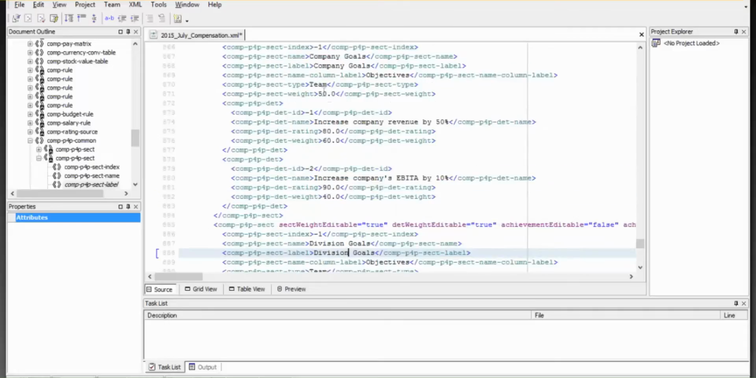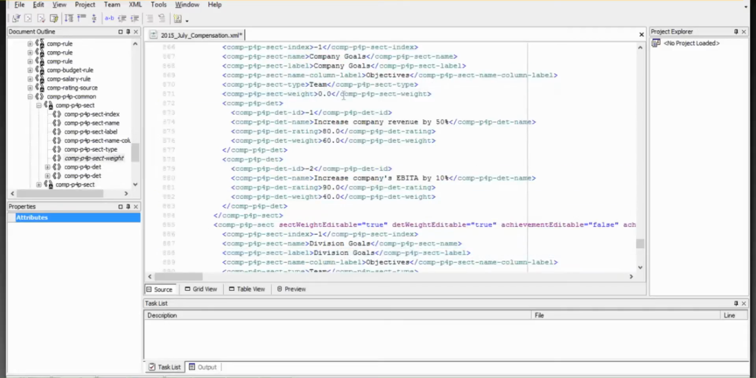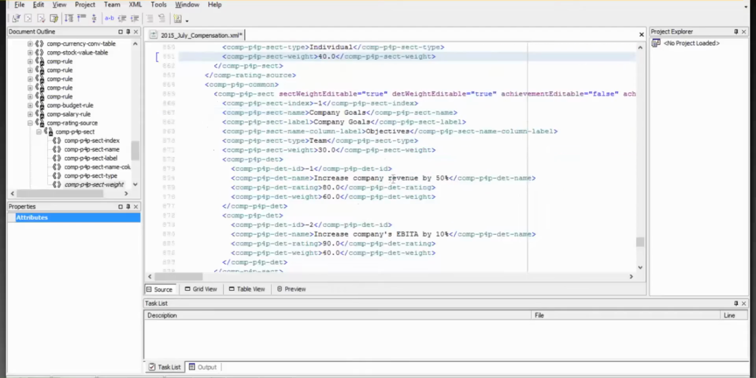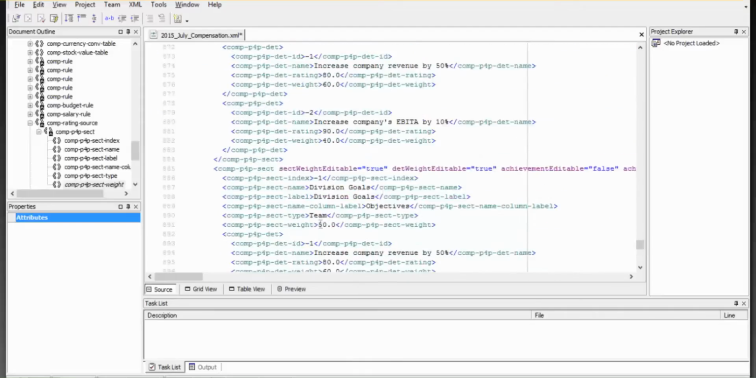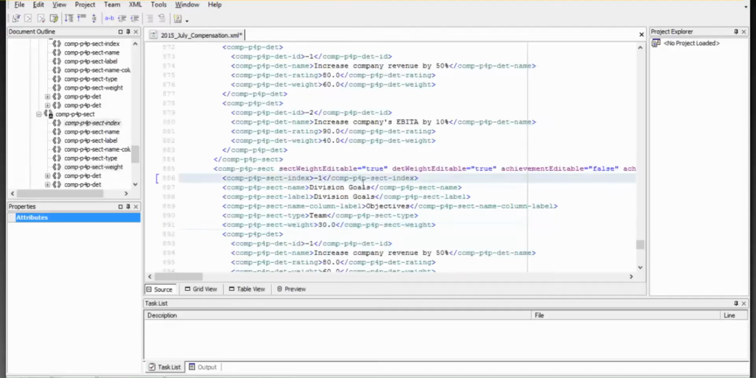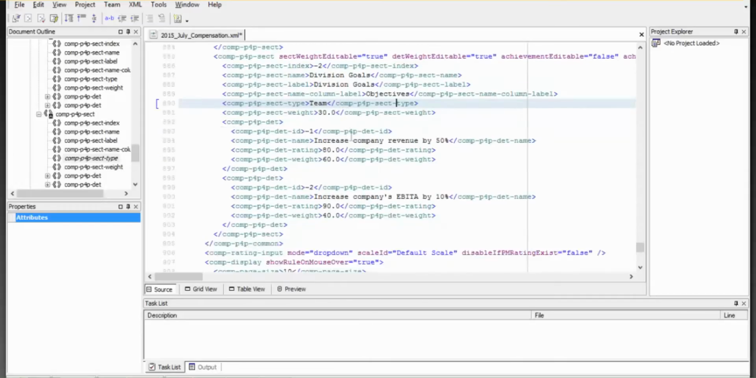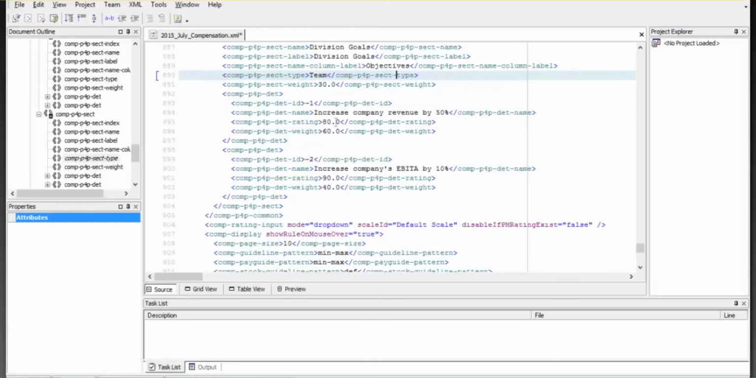Okay. So now what I'll do is I'll make company goals 30%, personal individual goals 40% weightage. So it's like 40, 30, and 30. So I'm making this 30%. And this is index 2, so that you have a new index. So this is division goals for all of them, right? So this one, we'll change it.